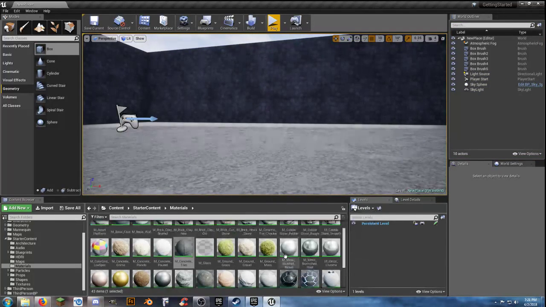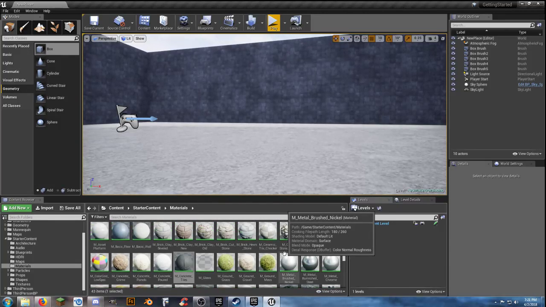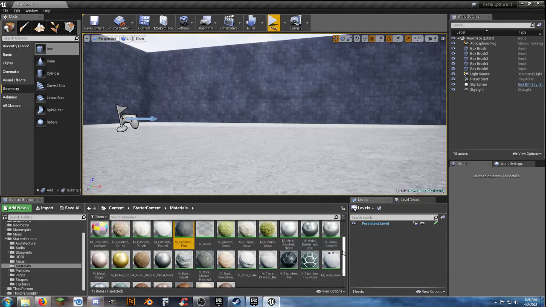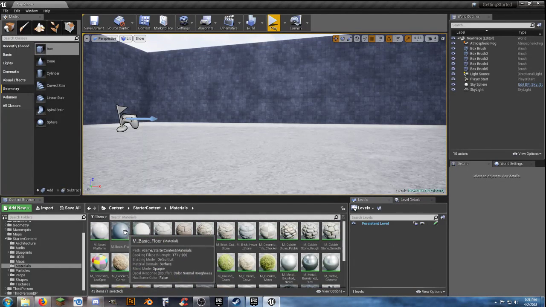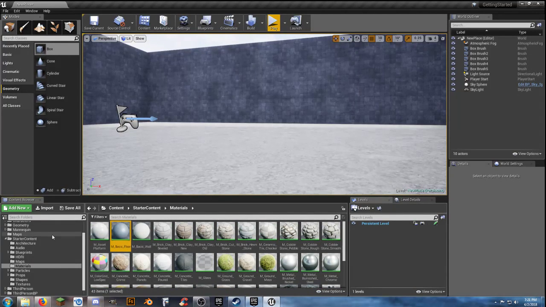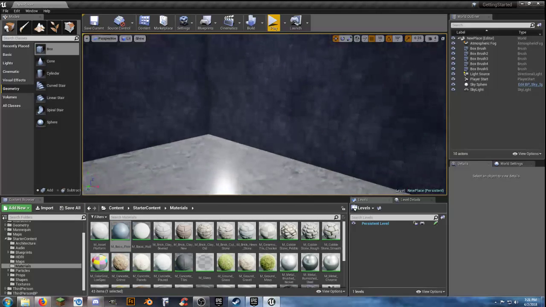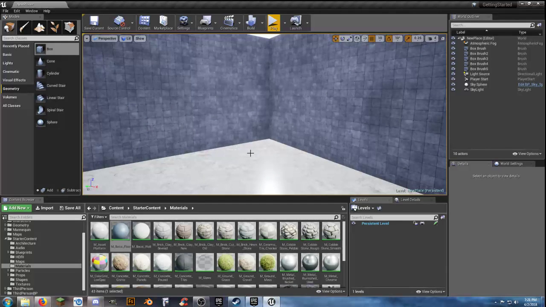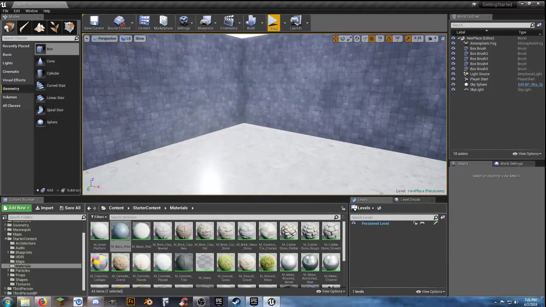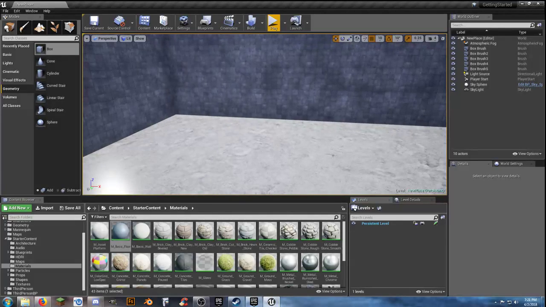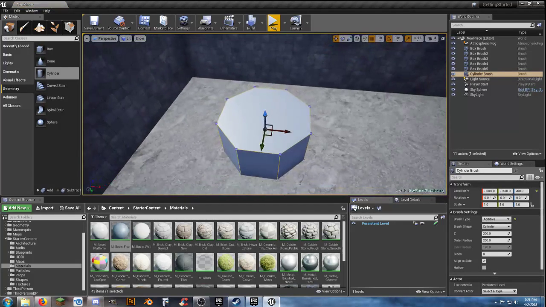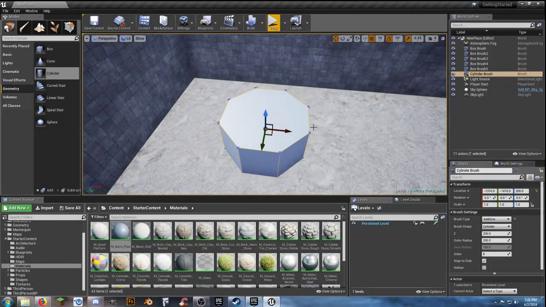But before I create the next one, I'm going to go ahead and change my material. Let's grab a basic floor. It's kind of an interesting color here to work with. I think it looks a little bit monochromatic, so we'll worry about colors later. Let's grab our cylinder and drop that into the map. It looks more like a stop sign to me, but okay.